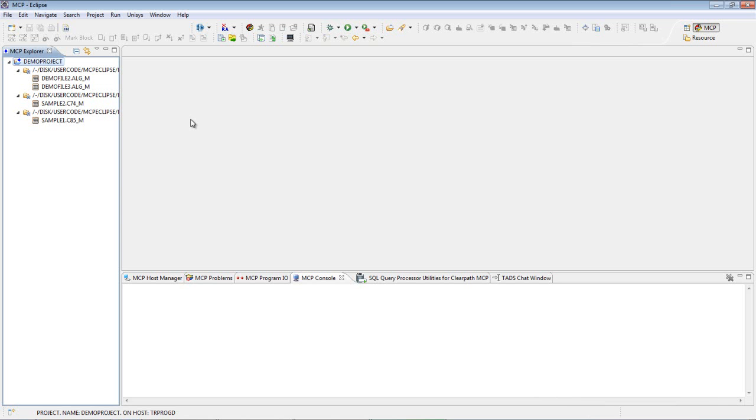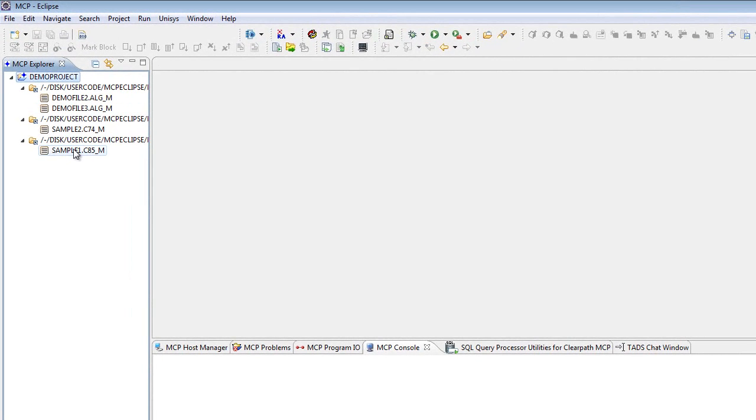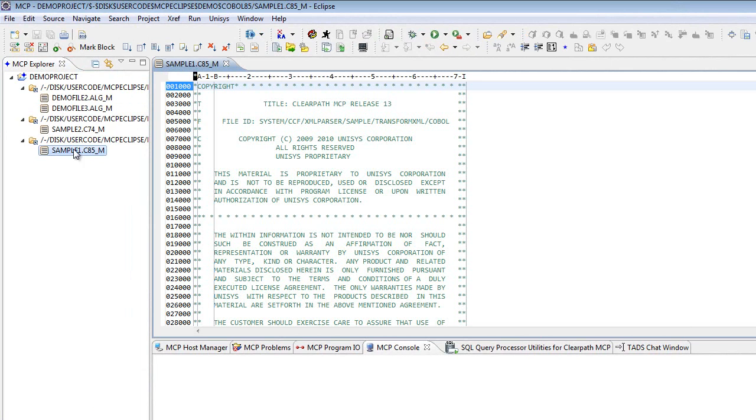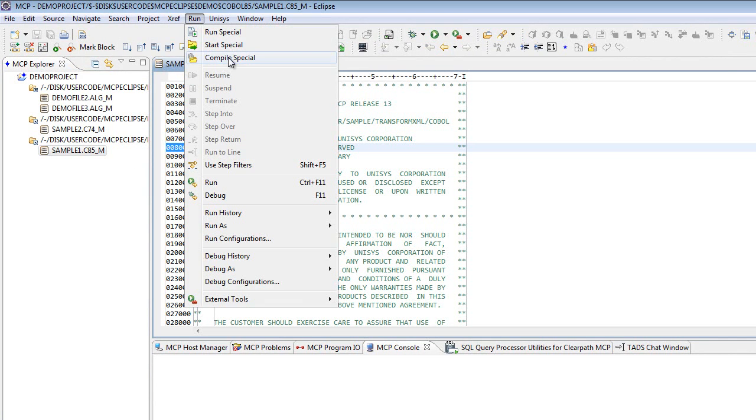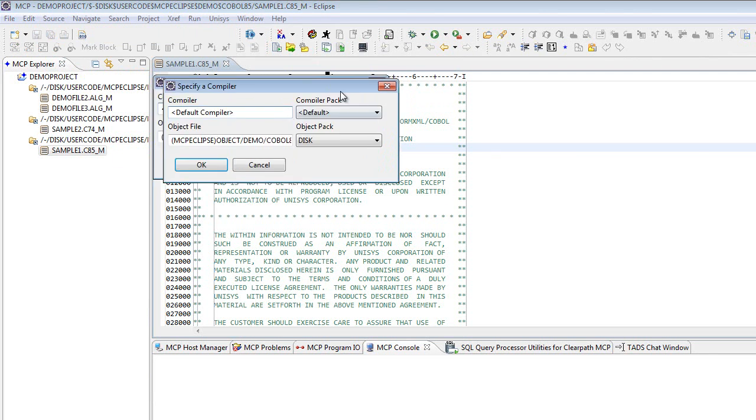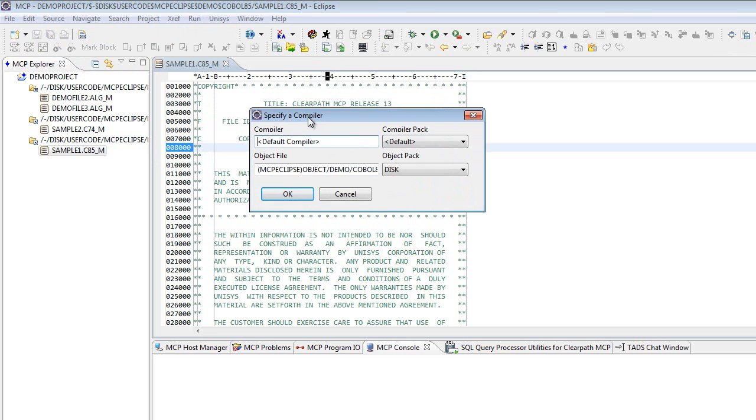Now, let us compile an element using Compile Special. In the MCP Explorer view, select and open the desired element under a host MCP project or local MCP project. Click on Run, Compile Special option. The Specifier Compiler dialog box opens up.